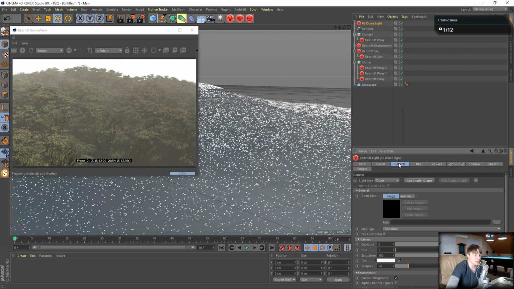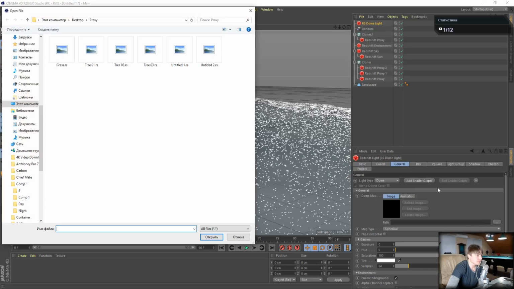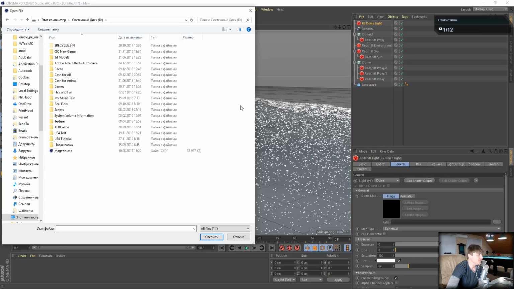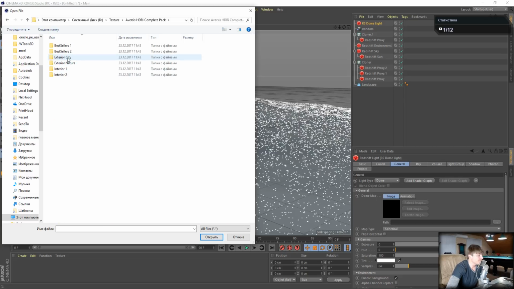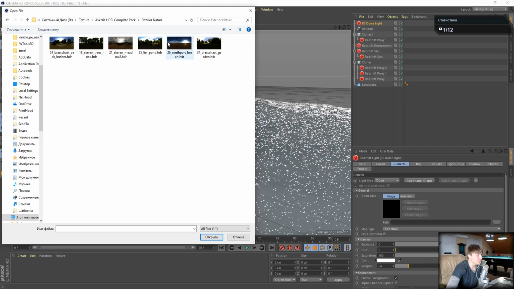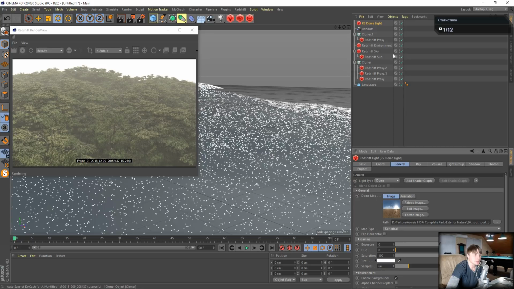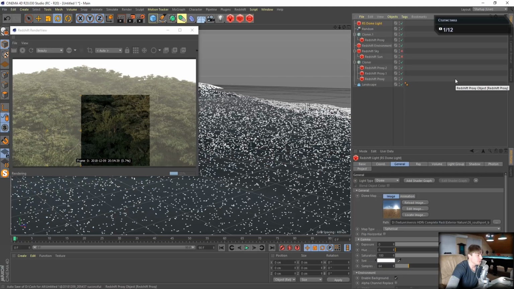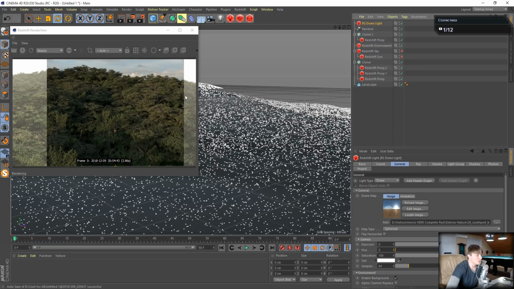It's also a good idea to use dome light. I use something from my collection, my computer. I have somewhere here, external, natural, maybe this I use. Okay, something like that. And disable sun and sky. You see. Yeah, also looks like very, very nice. Maybe I'll keep like this.